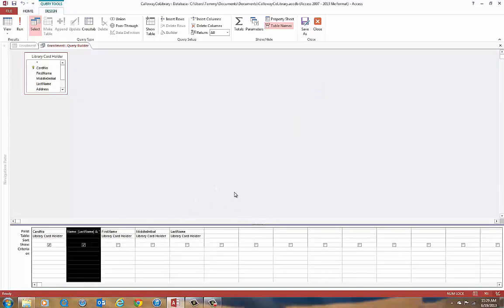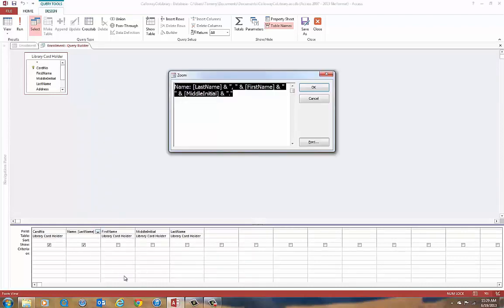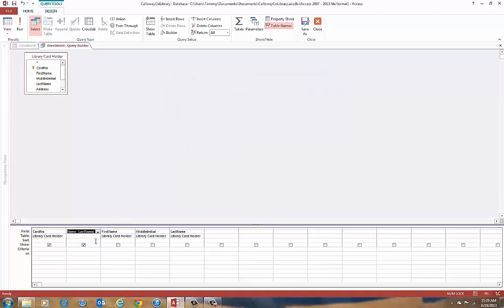So what we want to do is display last name. Let me zoom in on this again. We want to display last name, a comma and a space, and then the first name, and then a space, and then the middle initial, and then a period. And we want to sort on that field. So let's go ahead and sort on that field. That will put it in order by last name. Now let's save this, and then we'll close it out.